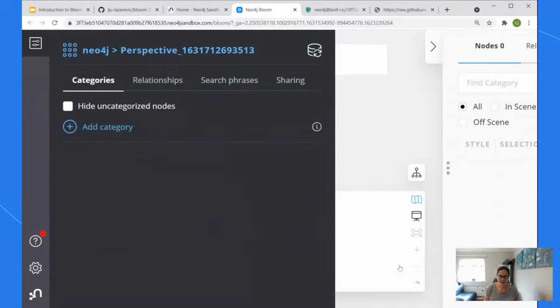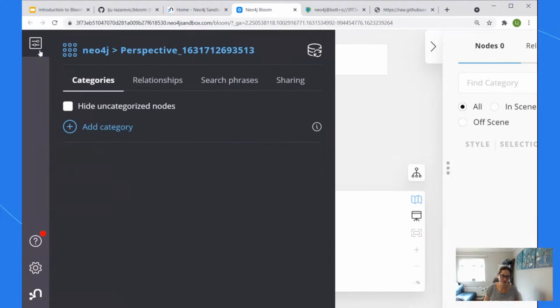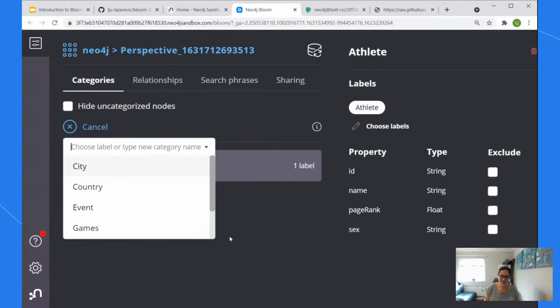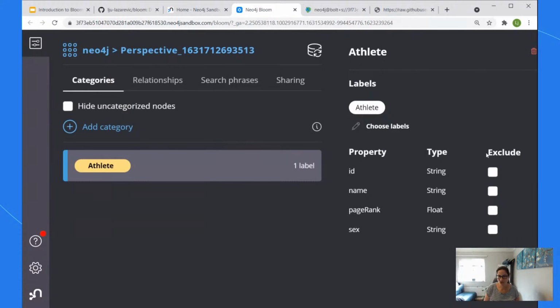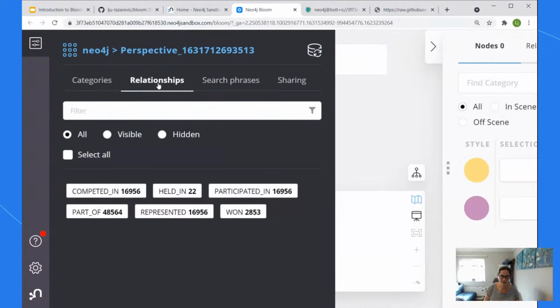Then I'm going to use this perspective. And as you can see, nothing's been generated. I've got nothing in the legend here. I have to do it all myself. So I can do things like click on Add Category, and then it will give me the option. So I can select athlete. I can then choose what I want to exclude. I can do the same with the relationship. I can say what I want to show, what's visible, what's hidden. So you get the idea. That's the manual one.